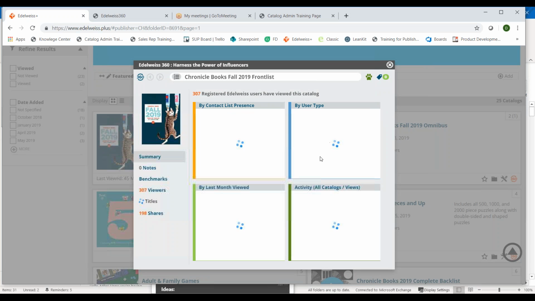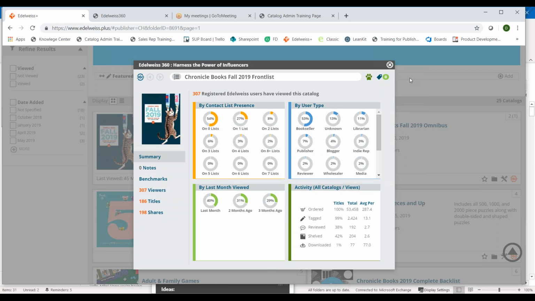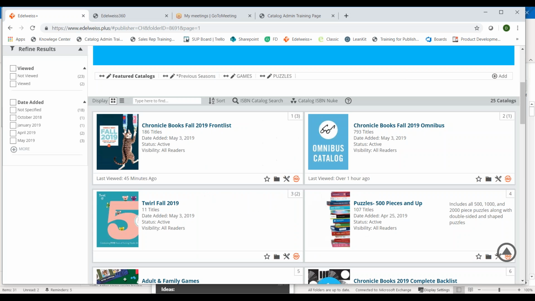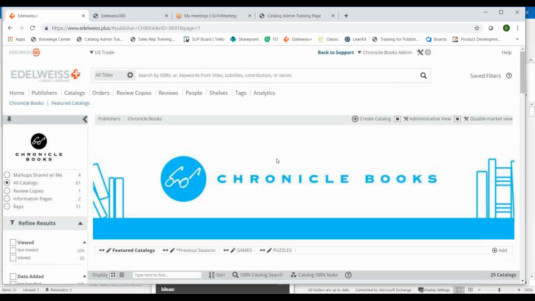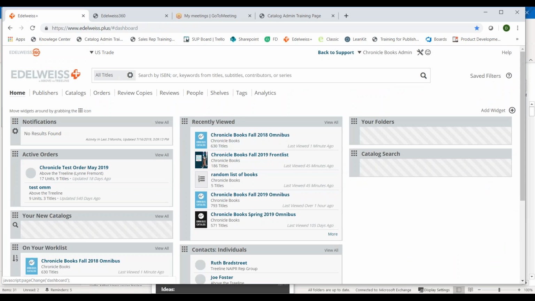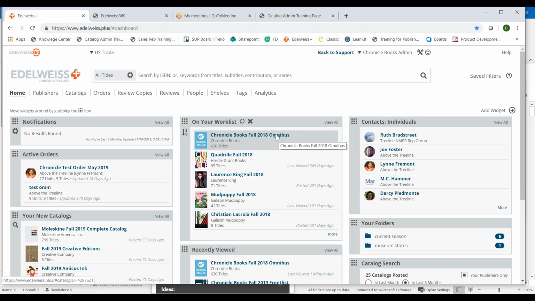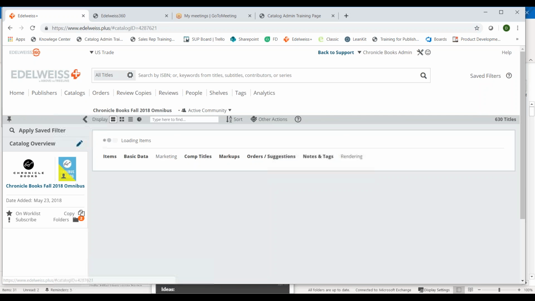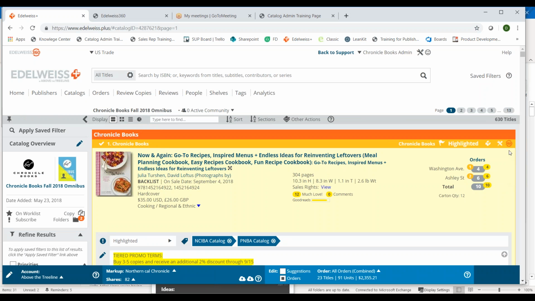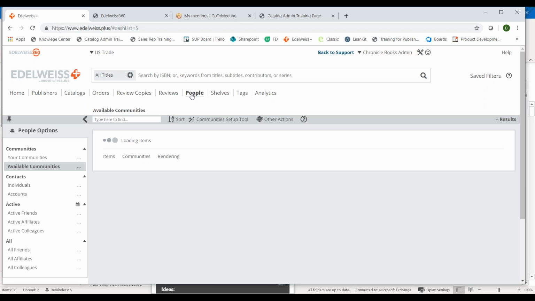I'll also take a moment to mention that reps often make specific collections. You can get there in the same kind of way, just finding this 360 icon. Back to our homepage, I was here in the Chronicle 2018 Omnibus, and as I mentioned, you can get to 360 through a title. You'll just see it up here in the title bar. You can even get to 360 through your people page.